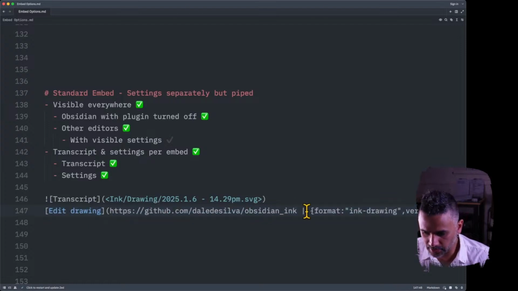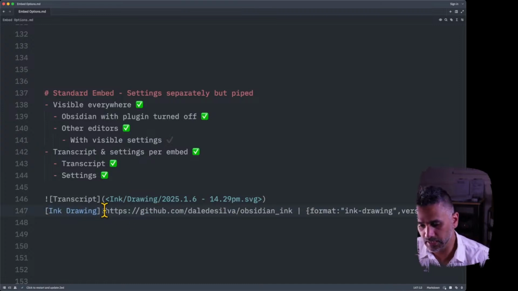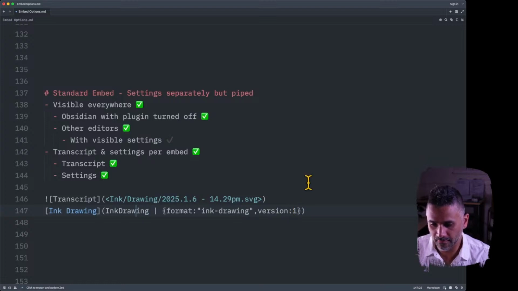but they've been set up as a link. So now I've got display text of edit drawing, or it could be ink drawing, whatever we want it to be. Then I've got a URL, and it doesn't have to be anything. It could actually be ink drawing. Or it could be version 1, right? Version 1 of this file type.